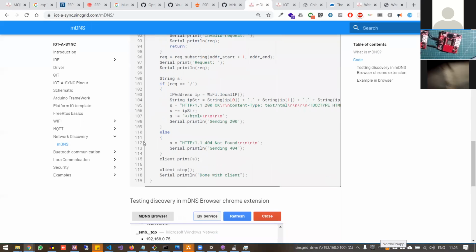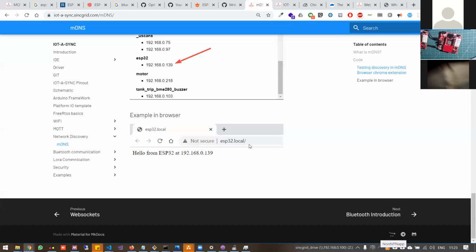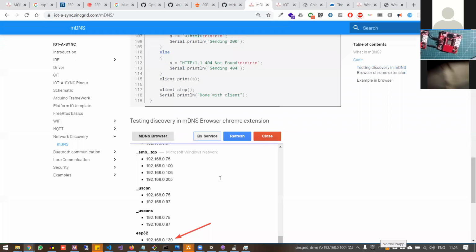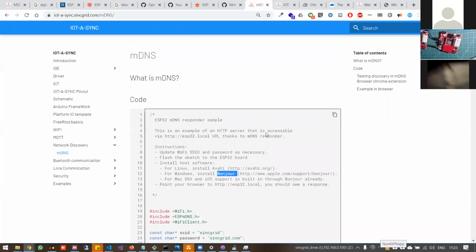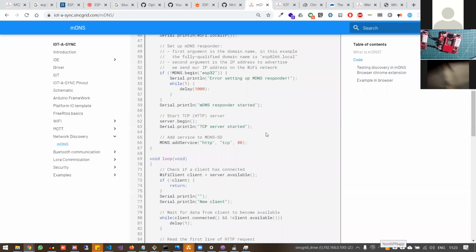Basically, on the browser, you just type esp32.local, and it will resolve that domain with respect to the IP, and it will automatically connect to your IP. So I'm doing it in Windows. For that, I have installed this package, Bonjour. And if you are doing it in Linux, you have to install Avahi. So in this manner, you can easily communicate from one device to another.